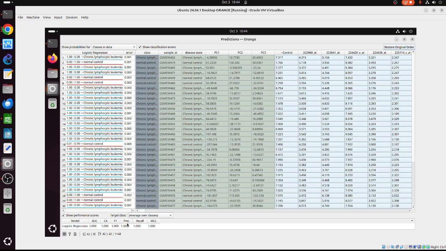Basically, very good. The precision is 100%. The error is very small. Basically, the logistic regression predicts this is chronic, and the actual label is chronic as well. Normal control, chronic, normal, chronic, and all 100% precise. So basically, it's very good. Okay, so that's how it works.